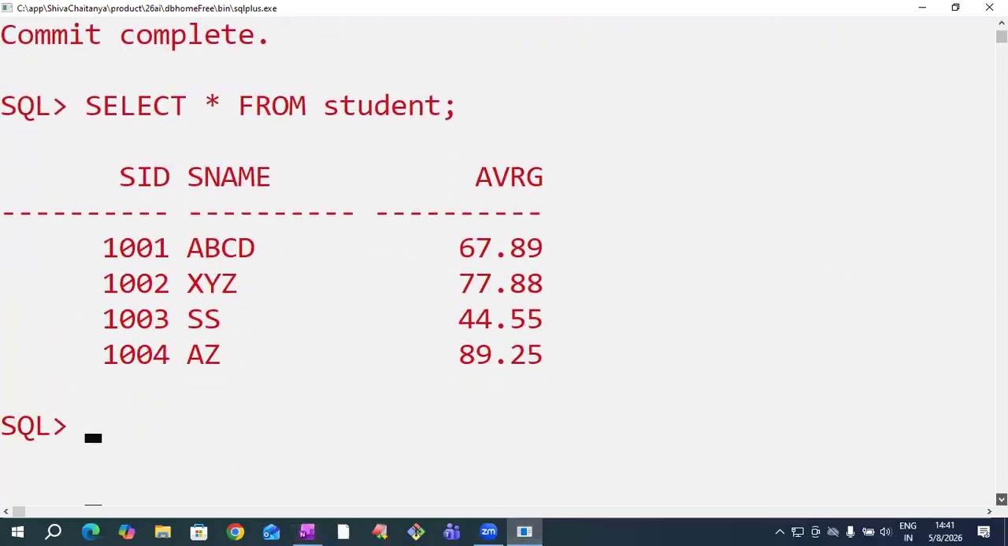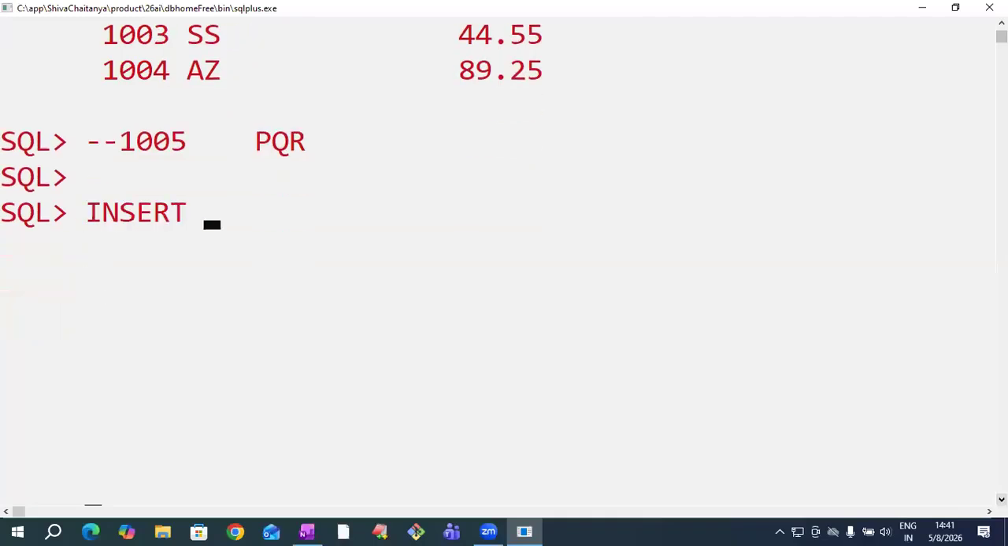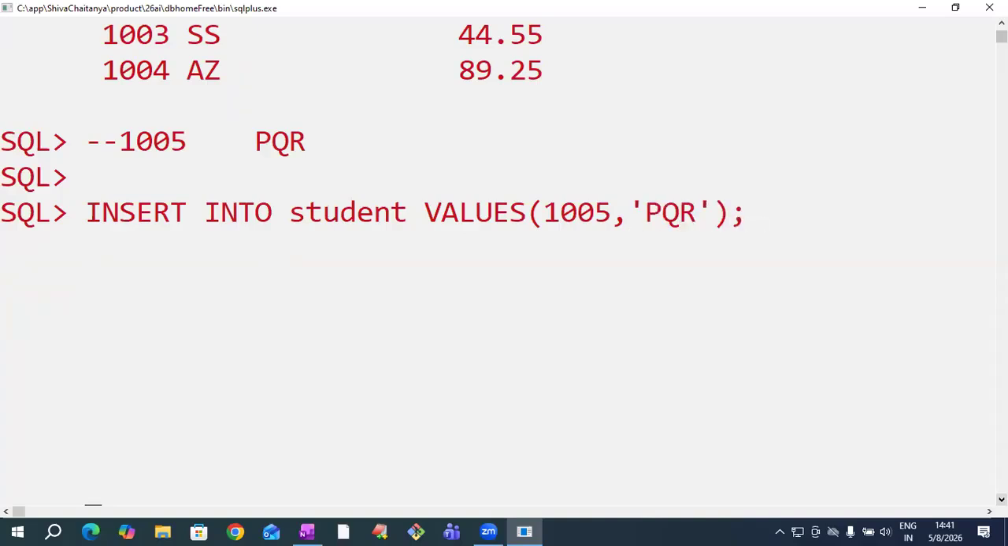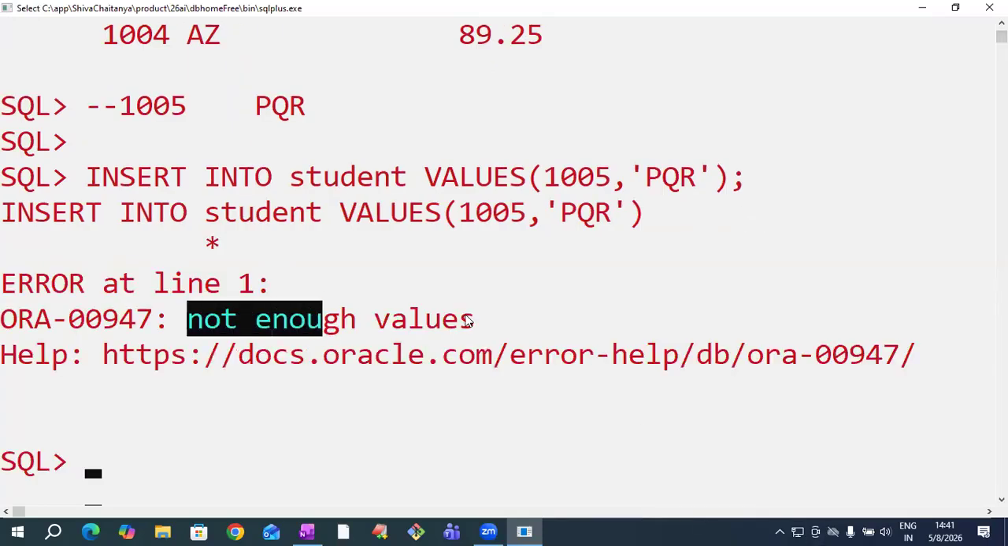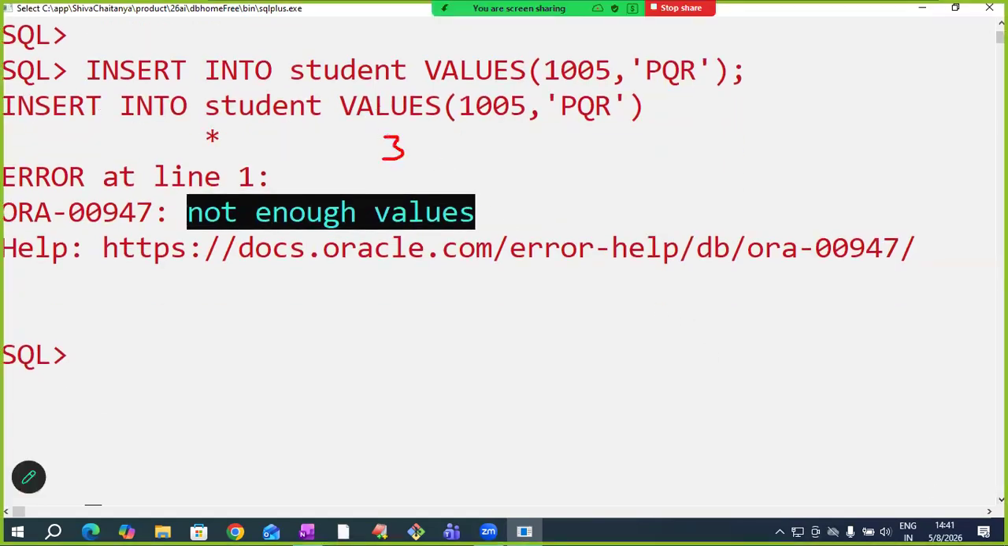Now you tell me. I want to insert this record, sir. 1005 PQR. This record I want to insert. Tell me the query, sir. What we need to write? Insert into student. Can we write like this, sir? Values 1005 PQR. Can we write like this? No. What is the error message we get? Not enough values. So Oracle is expecting 3 values, but I am passing 2 values here. That is why it is telling not enough values.